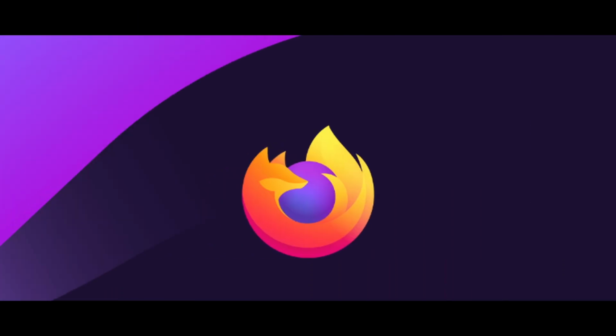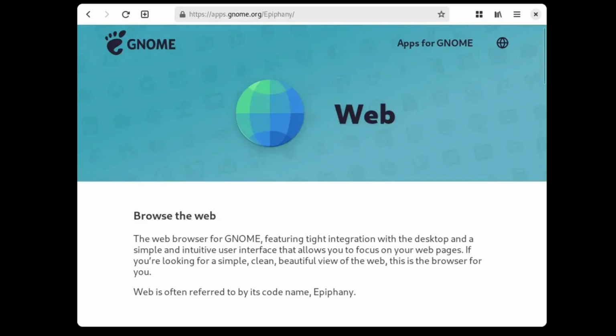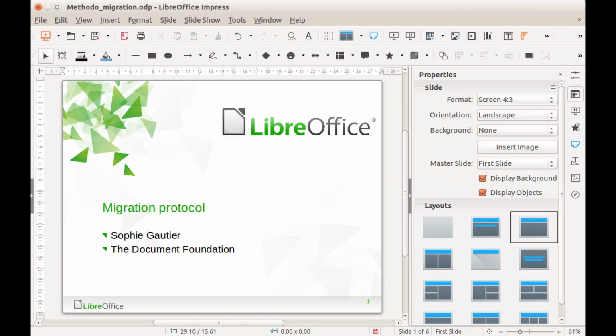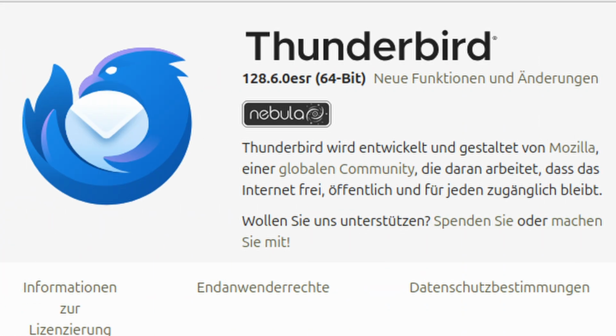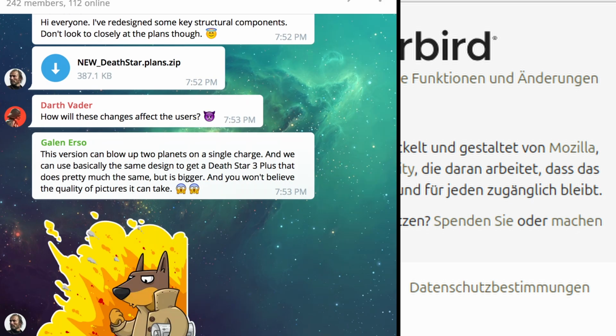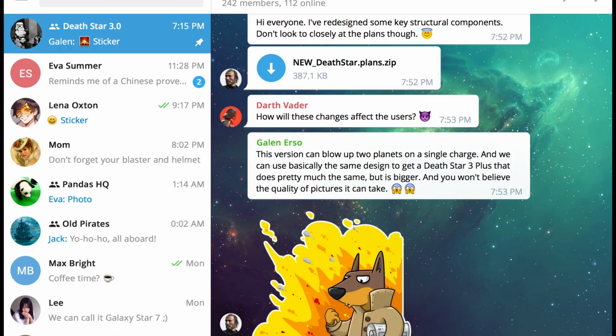The latest browsers are also available, including Firefox 135.0 and Epiphany 47.3.1, along with updated applications like LibreOffice 24.8.4, GIMP 2.10.38, Thunderbird 128.6 and Telegram version 5.10.7.